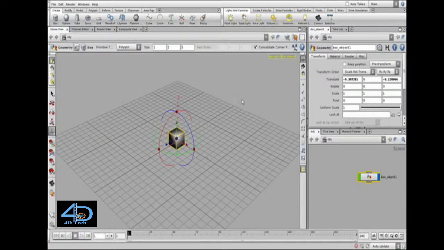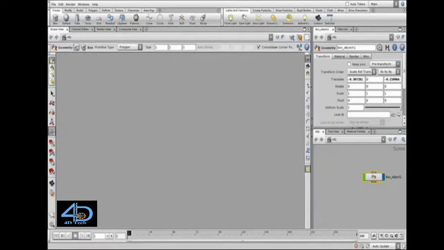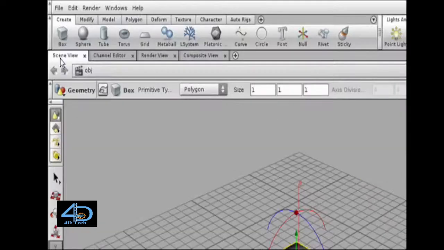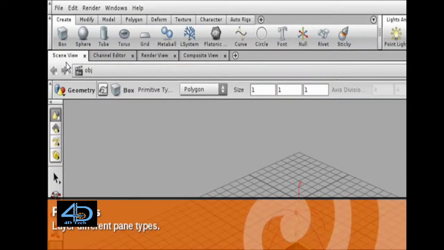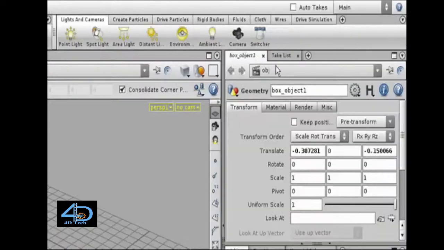Now, these pane areas are divided using these little dividers here, which you can actually move back and forth if you want to resize them. This allows you the flexibility of setting up your scene any way that you want. We also have these tabs here, which represent what are called pane tabs. So for instance, you can have a channel editor and a scene view layered on top of each other. Or over here we have this take list and we have the parameter pane.